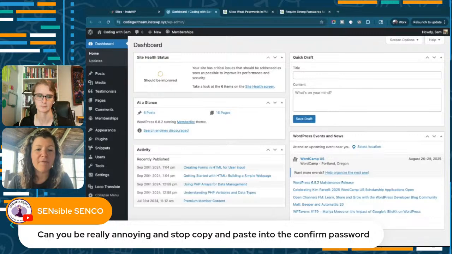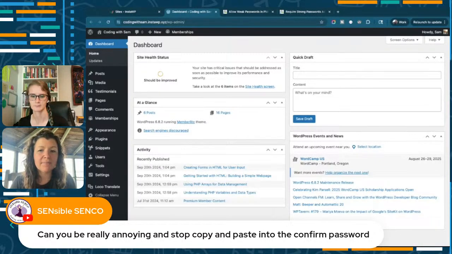People do disallow copy paste in those fields, and I think it creates maybe more frustration for people. But the use of something like 1Password is just a beautiful way to encourage people to be safer about things.